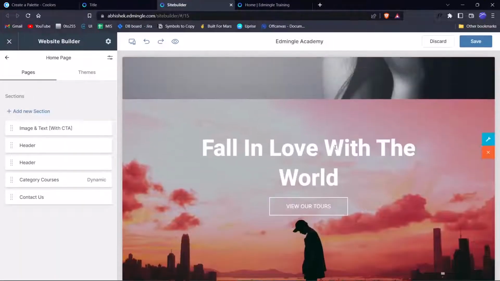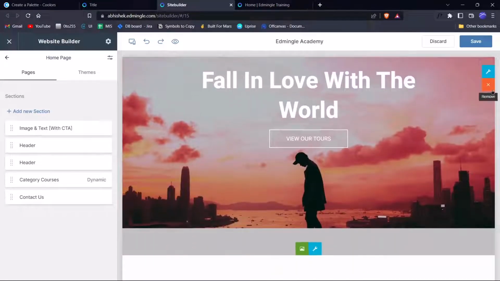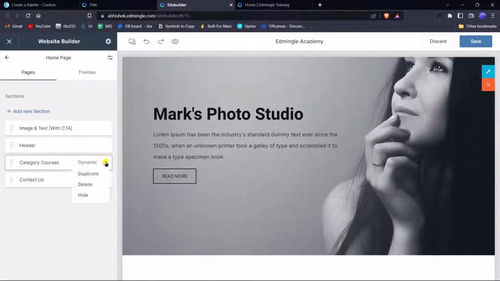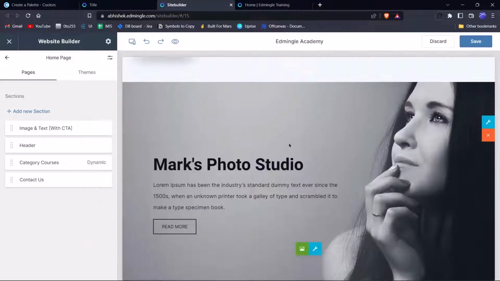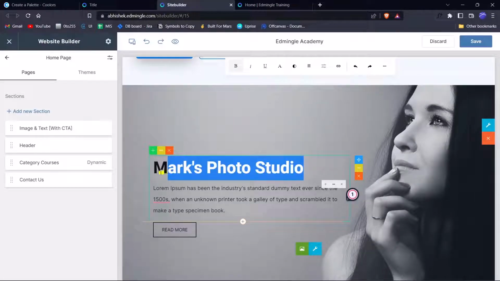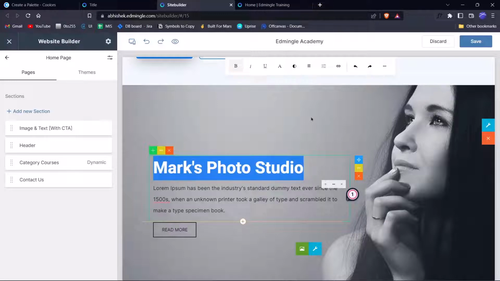So there are a lot of things to choose from, so I don't want this. To delete a section, either you can just click on this remove button, or you have these 3 dots and click on delete. Both do the same thing. Okay, so now you want to add something more into this. So now you know how to change the formatting.